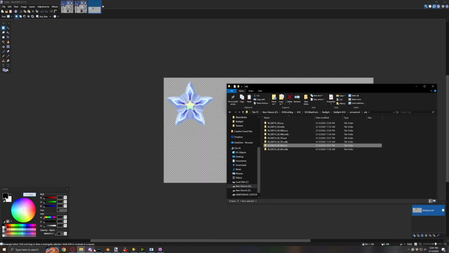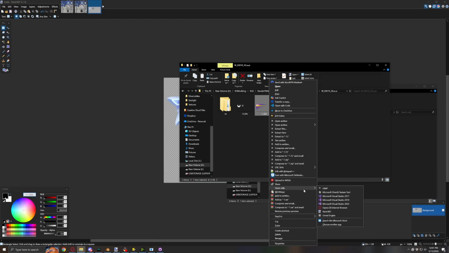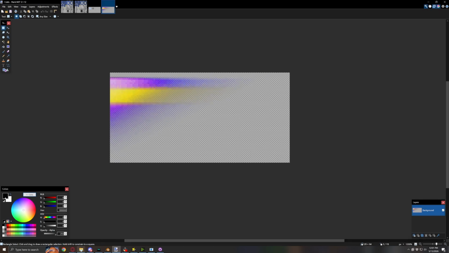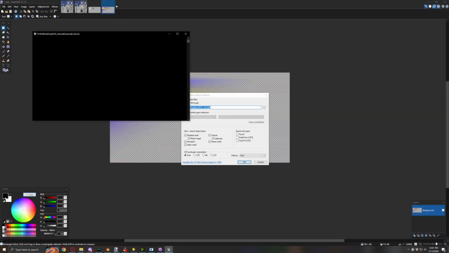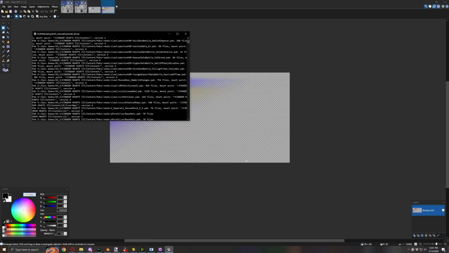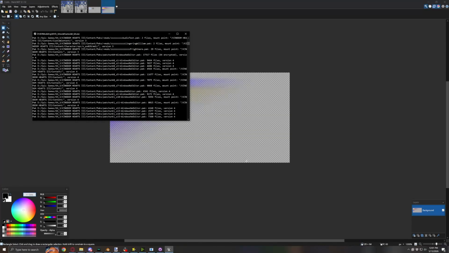All right, and now, again, say I want to change the swing trail as it is here. We're going to open with Paint.NET. And what I'm going to do for this one is extract the one from Kingdom Hearts 3. And you can do whatever you want here. You can leave it default. You can just not change it, and it'll just use the base game one. It's entirely up to you. Just for the sake of this tutorial, this is what I'm going to do.